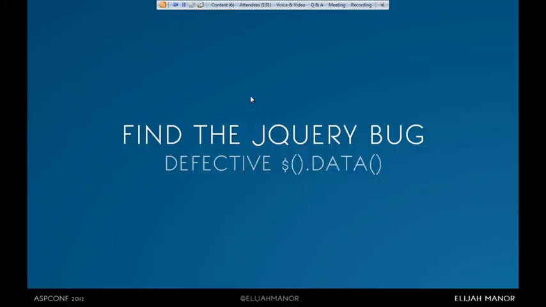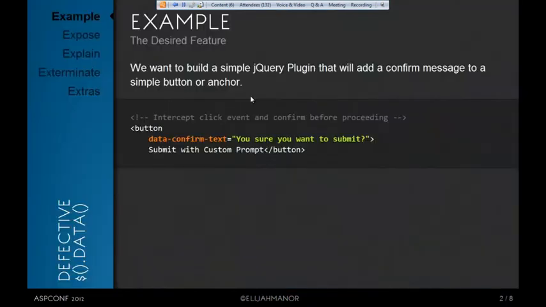The next bug is, I call it defective data. So there's a data method in jQuery, and it's been around for a long time, but it's recently been retrofitted to work with HTML5 data attributes, because those are the hotness. You know, everyone's screaming about HTML5, right? And this is a new feature adding the HTML5 attributes.